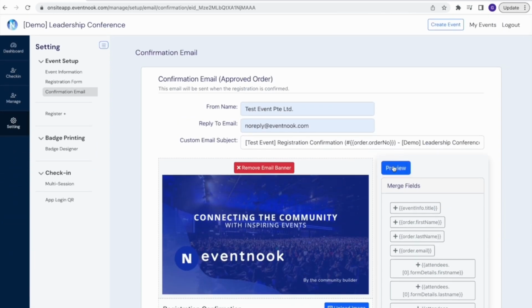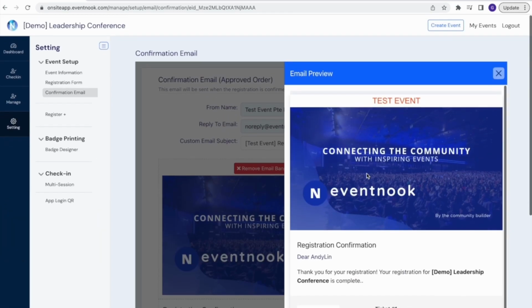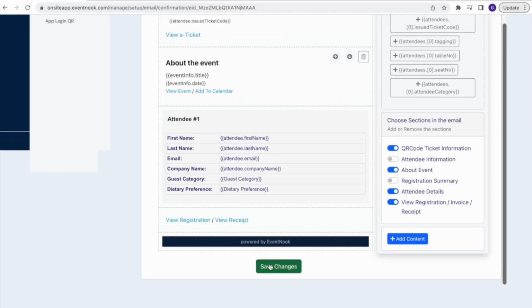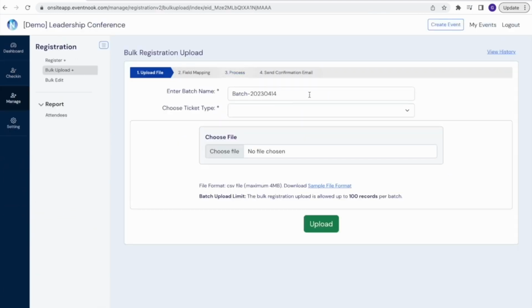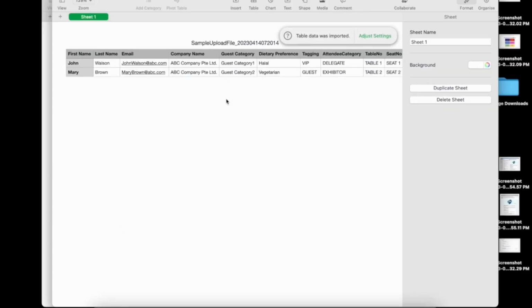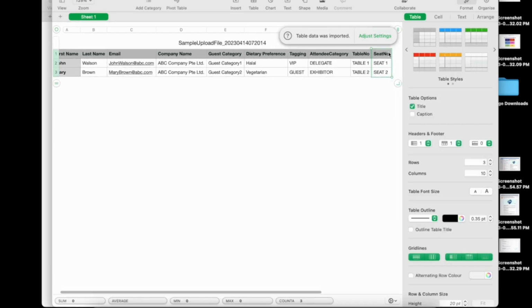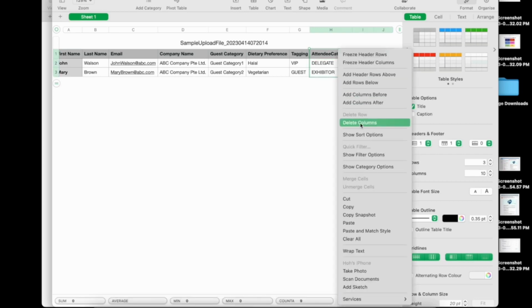If you need to register multiple attendees, you can utilize the bulk upload feature by clicking on Manage and uploading a CSV file containing up to 100 attendees' information. To use the bulk upload feature, you'll first want to download the sample file format to use as a base sheet. From there, you can delete any unnecessary columns and rename the remaining columns as needed. Once you've populated the necessary information in each column, convert the Excel file to a CSV format file for upload.